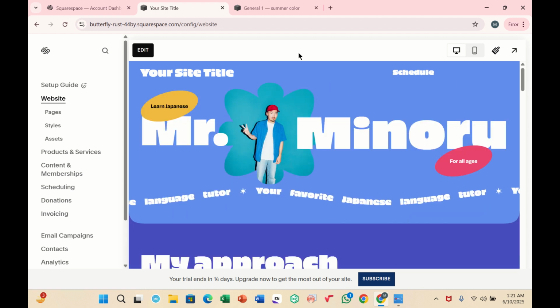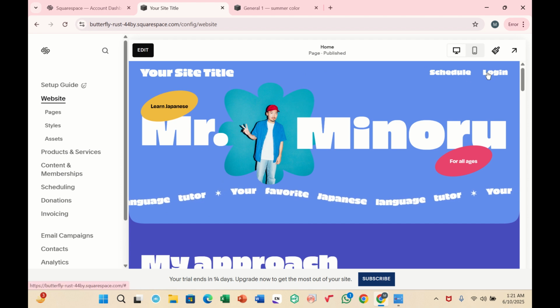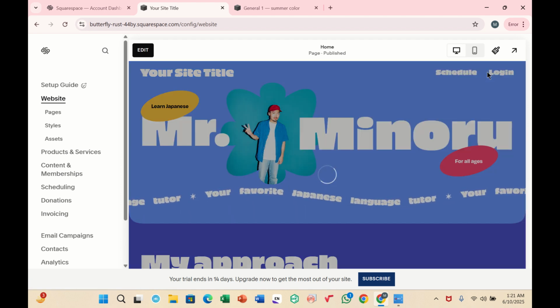I really hope this does not get deleted. It is going to take a second to load. I have clicked on login. This is how the student is going to click on the login page, and whatever is going to appear, it is hopefully the sign in and sign up options.